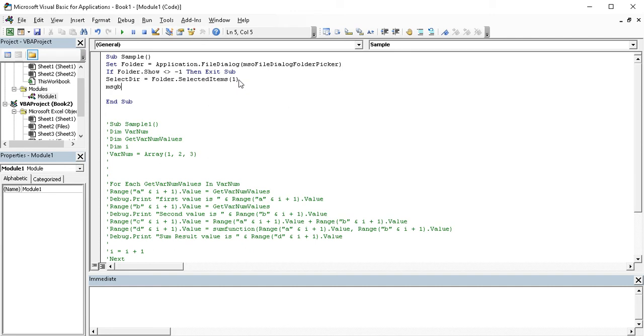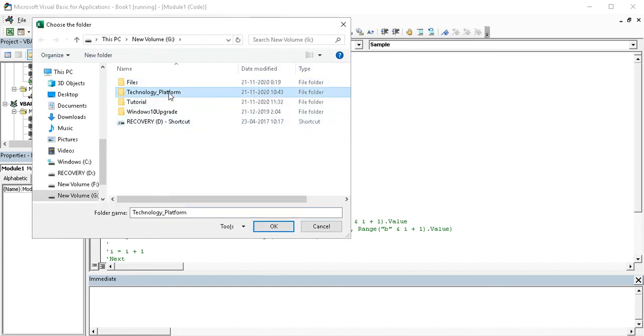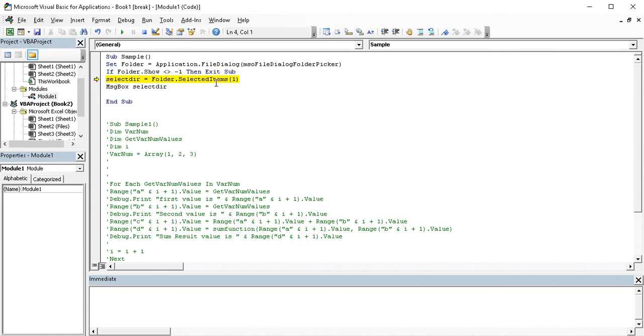Now see this. I put it in a message box, selectDir. Let's see what will happen. I'm using F8. Technology platform, given OK. Empty. Now I got it. G technology platform I selected. So the user has selected this. Now based on that, we need to process subfolders, files, etc. Okay, fine. Now let it be for the message box.